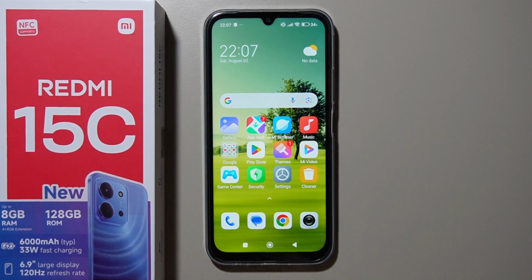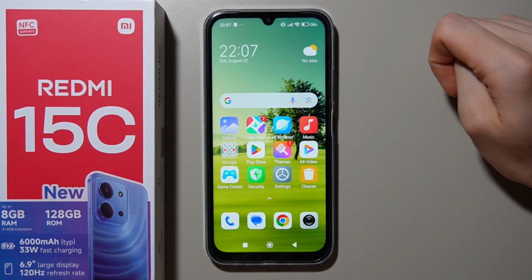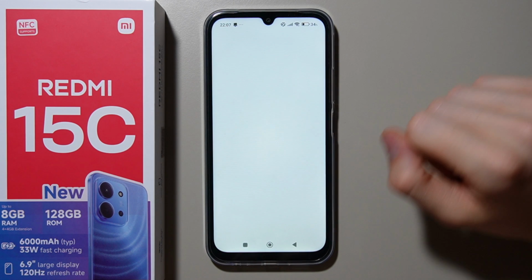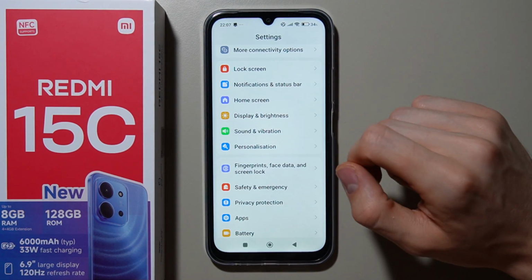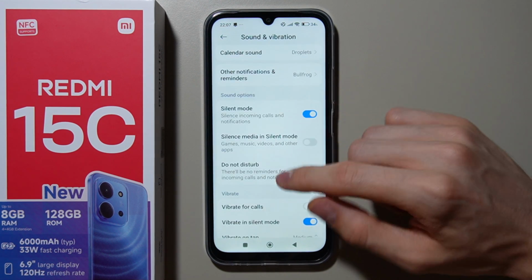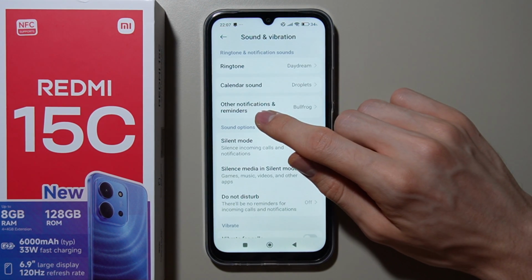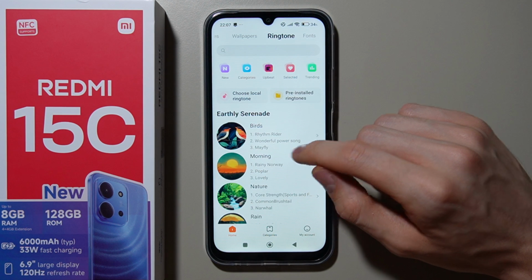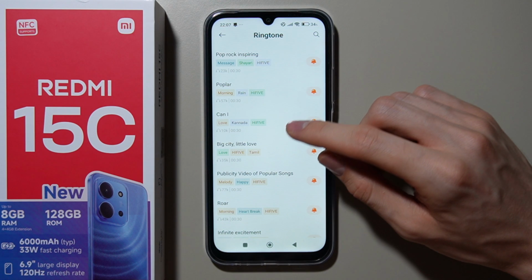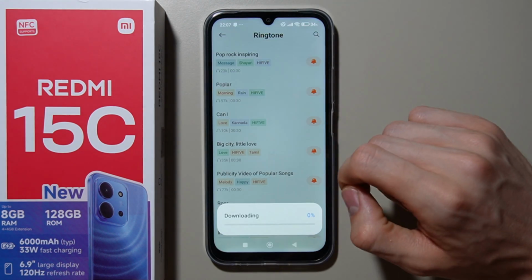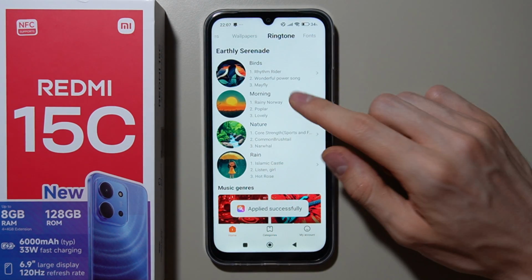Hello, in this video I will show you how you can set up a custom notification sound on Redmi 15C. So first of all, open the settings and now go to sound and vibration. From here go to other notifications and reminders, and from this theme store you can select a ringtone that you want by clicking this bell icon, and as you can see, it applied successfully.